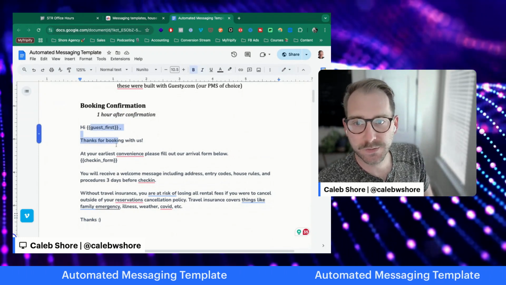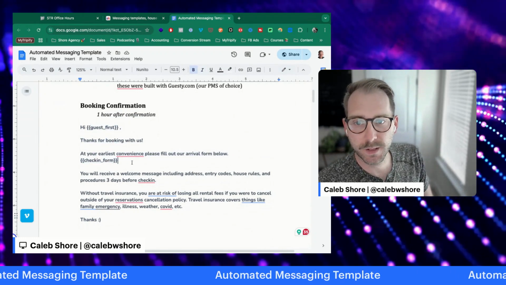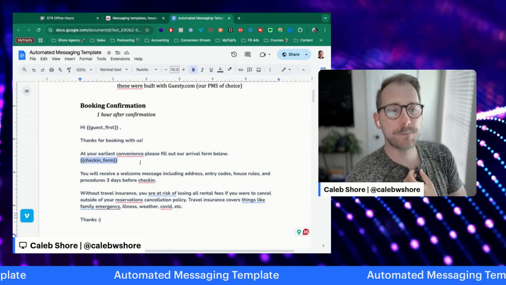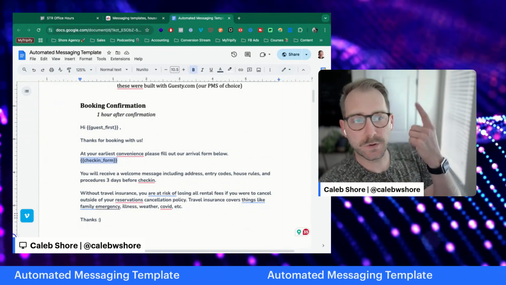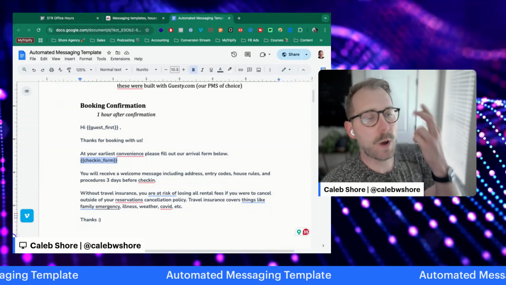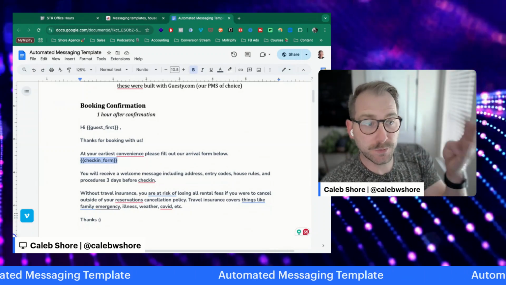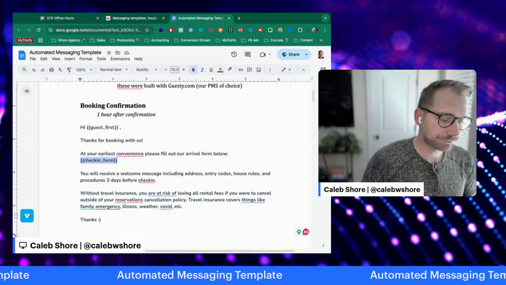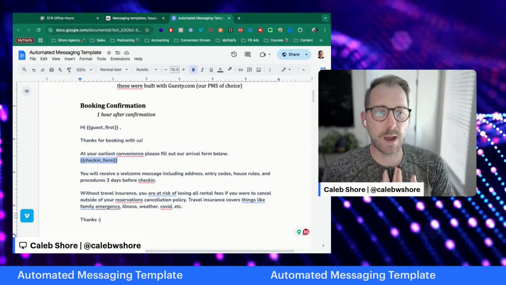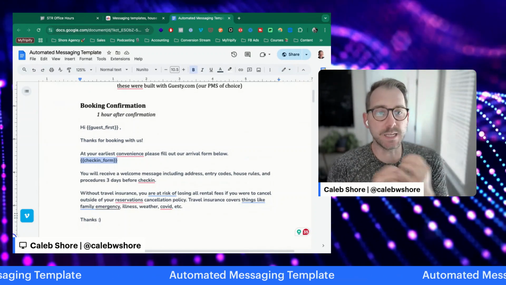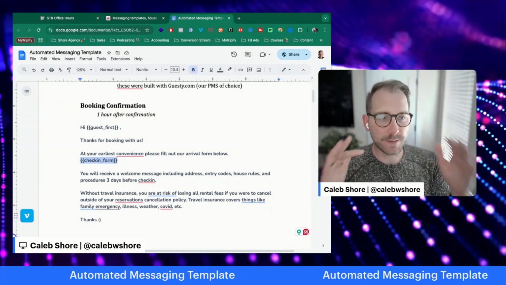So: thanks for booking with us, fill in your check-in form. Our check-in form asks for ID, why you're traveling, verifying the guest, and how many pets you're bringing, if you are bringing pets. So it covers a lot of the stuff that our team, our guest comms team, needs to vet and qualify the guest.